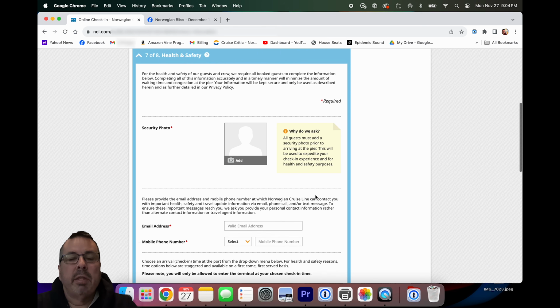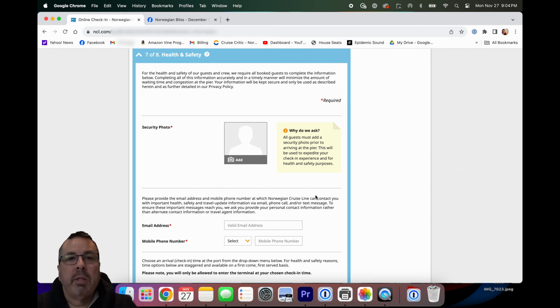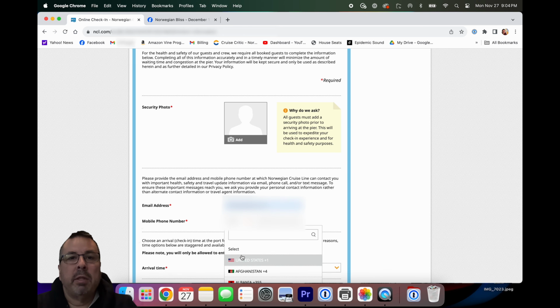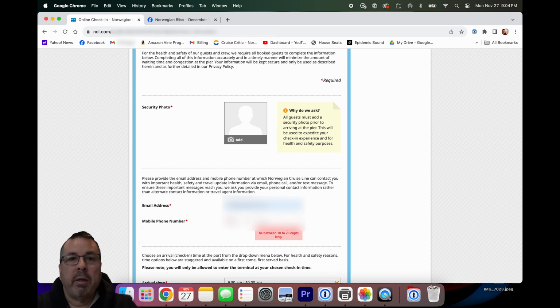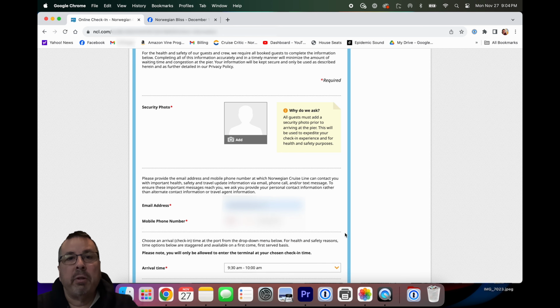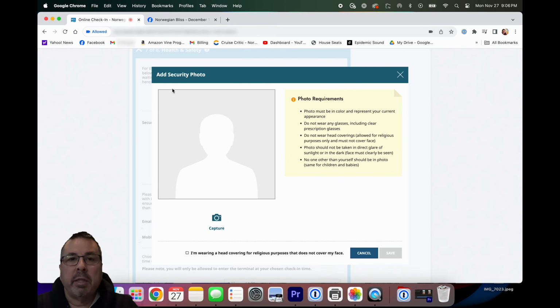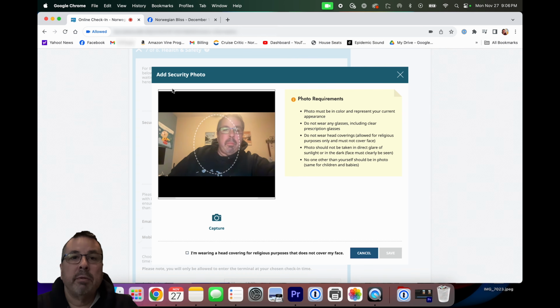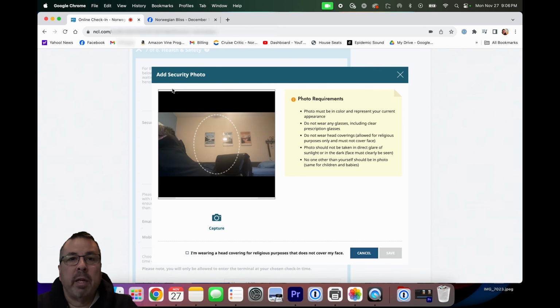Now you'll get to the health and safety area where you enter your contact information, your photo, and you'll have to watch the safety video. You'll also select your arrival time. For the photo, you need a clear photo without glasses. So if you do wear glasses, you have to have a photo without glasses. If you try to enter a photo with glasses, it will recognize that you're wearing glasses and it will not accept the photo. So I just used my webcam to take a photo of myself without my glasses. That was the easiest way to do it.